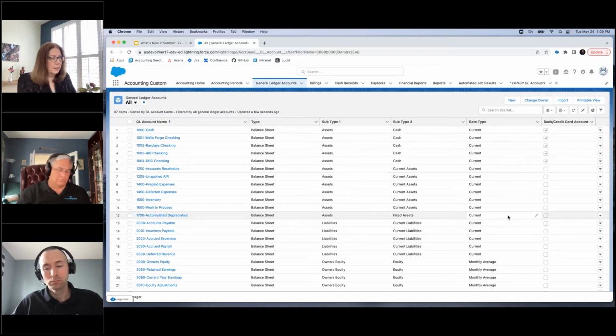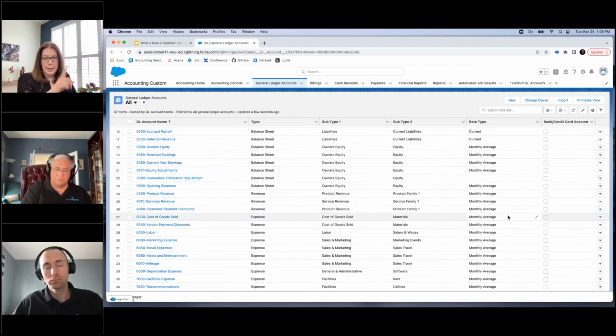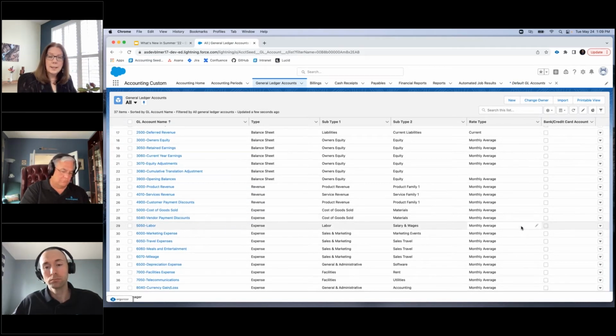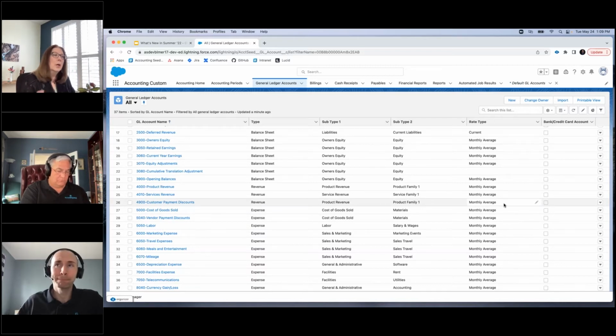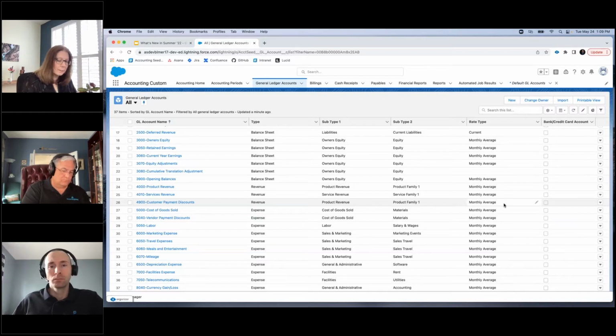And one more point on this, you have to set it on each and every GL account, because if you don't, when you consolidate, you'll get an error. And the error will tell you, oh, I couldn't find the rate type on one or more of your GL accounts. So you'll need to go back here and set that. So that's something really important to do. So now we've got the rate type, but we have to get the rates in there. So let's talk about the exchange rates.